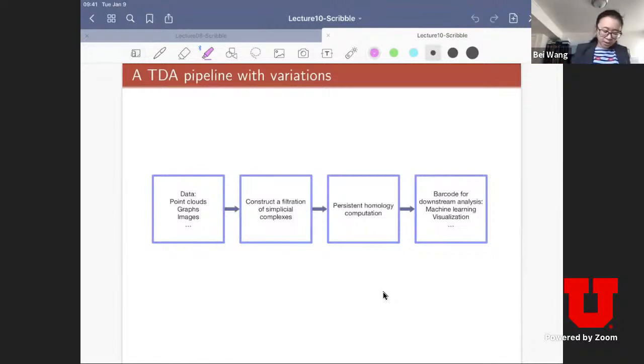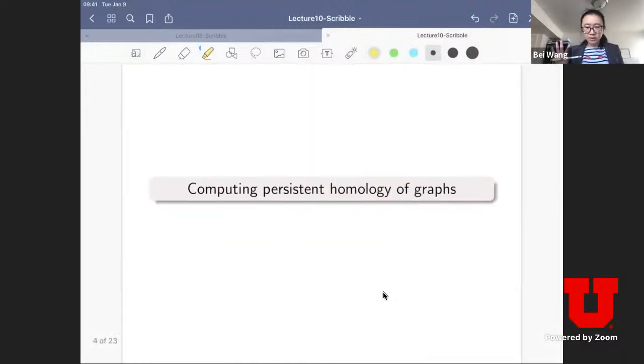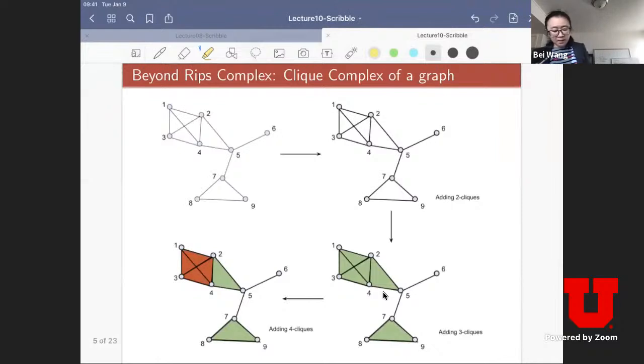I want to mention briefly, what if my input is a graph? It's no longer a point cloud. How do I construct a filtration? I just want to give you one flavor of it. So let's say this is my graph, on the left corner. It has a bunch of vertices and a bunch of edges.